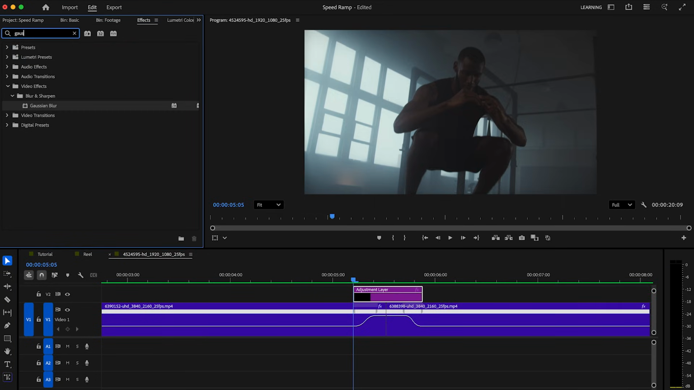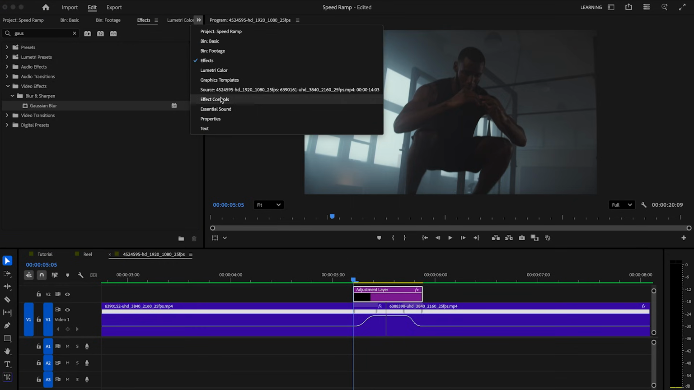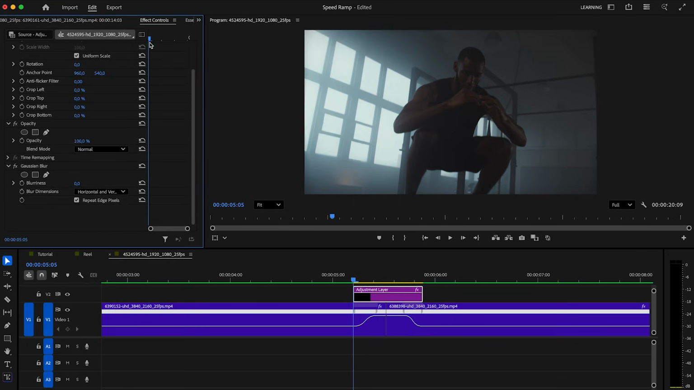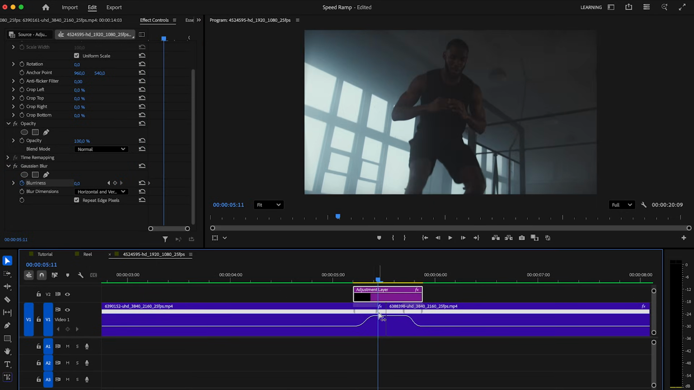The first thing you need to do is to go to the Effects panel where you search the Gaussian Blur effect. Drag it to the adjustment layer. Go to the effect controls, and on blurriness, you set a keyframe on the first frame.